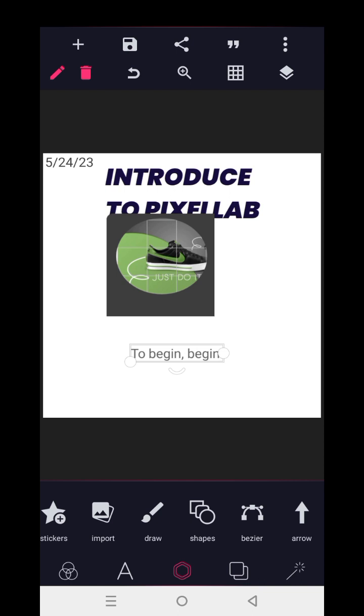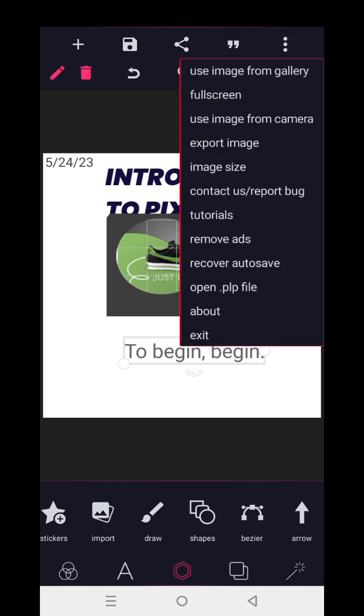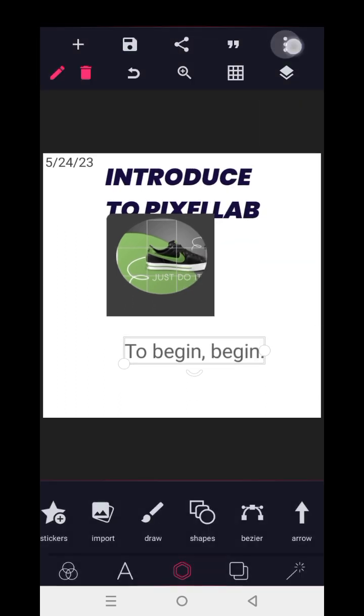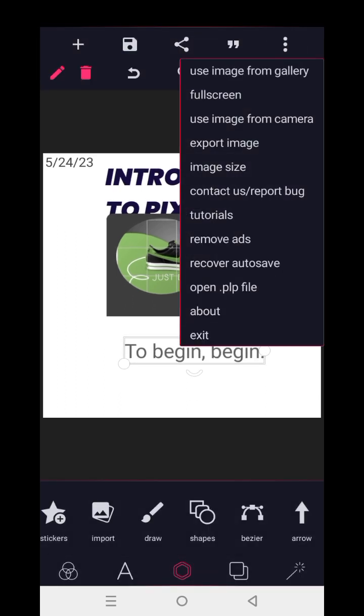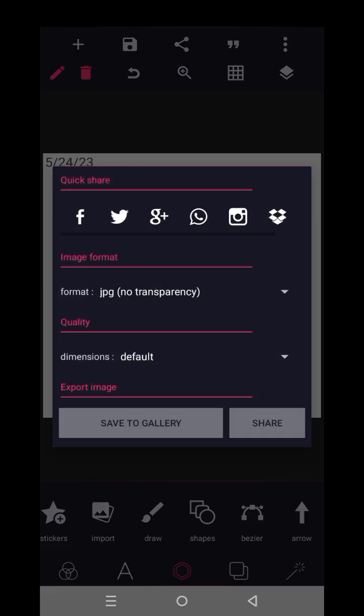After I click on it, you give me to begin. You have a lot of quotes here, and this three icon here we use from gallery. Maybe you want to import something, or full screen you want to see your work. That's about that one. And export your work. Maybe you have already through with your work and you want to save it.